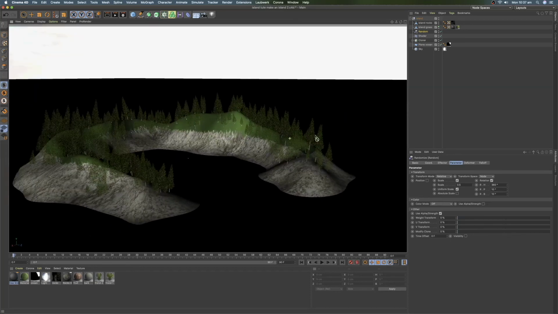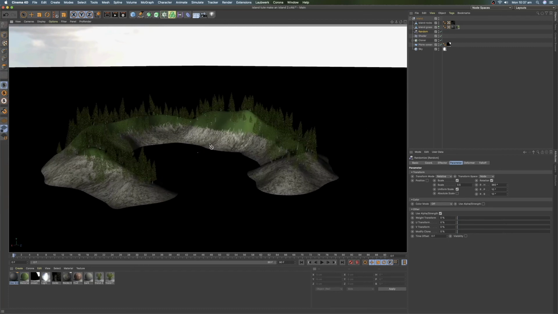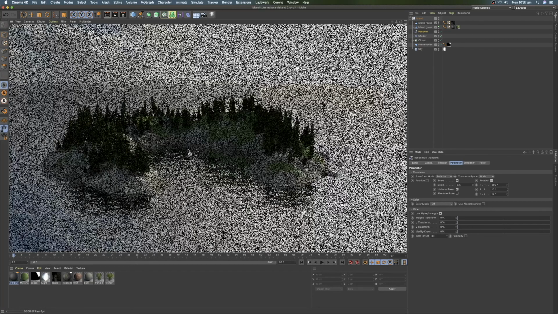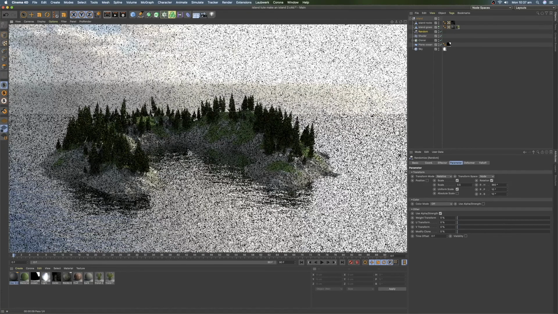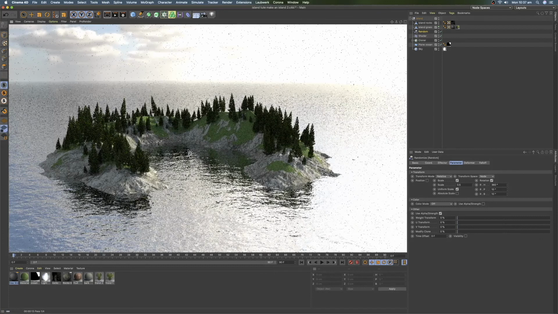And that's it. We haven't hit the render button for a while. I'll do that in here. Let's just have a look at the render. There it is. Lovely. There's our temperate, middle of nowhere Pine Island.